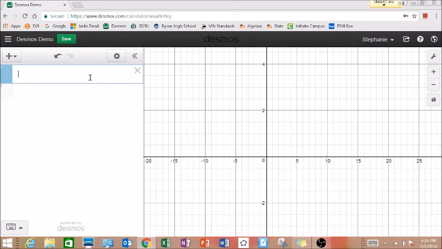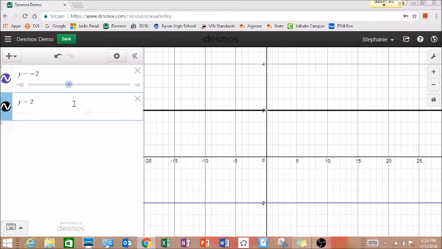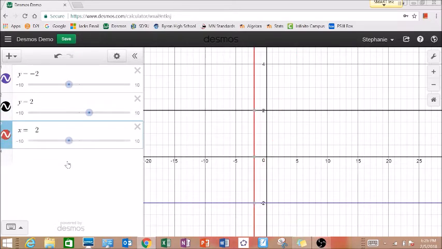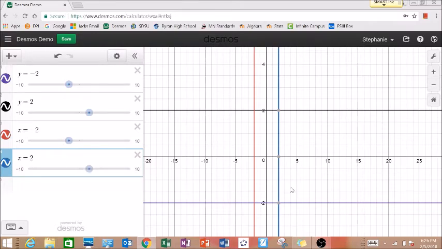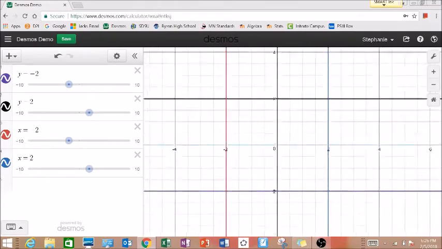So I know that a horizontal line is y equal to something. So let's just put it at, say, -2. Let's put this one at y equals +2. Why don't we just do x equals -2 and x equals +2. So I've just created a box here.